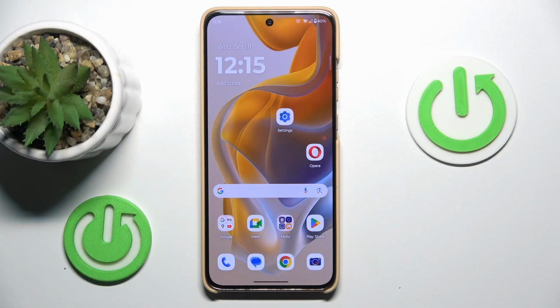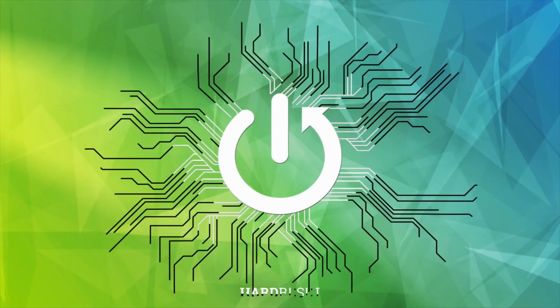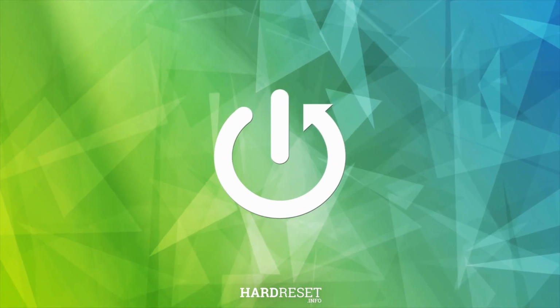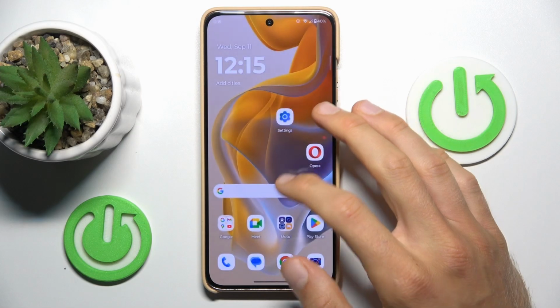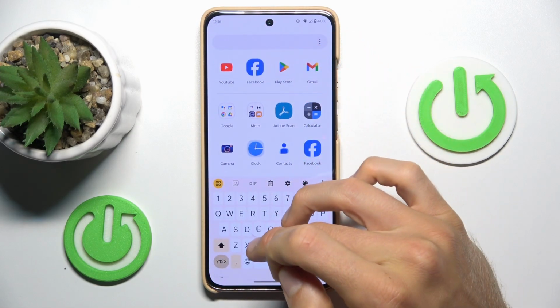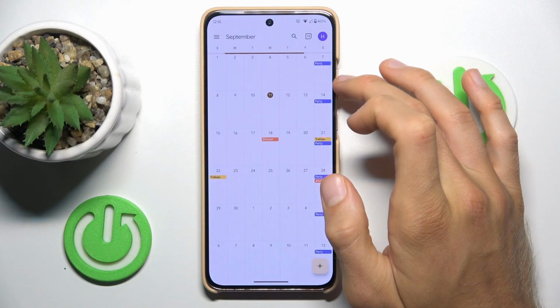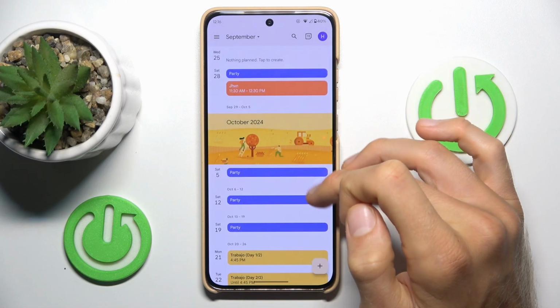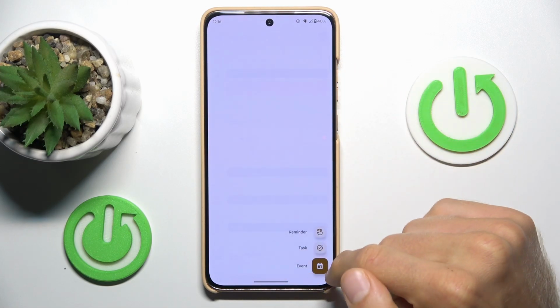Today I want to show you how to add an event to your calendar on your Motorola Moto S50. To add your event, open the calendar application. In it we must tap on the day when we want to add it, maybe the 25th of September. There is this plus icon and event.